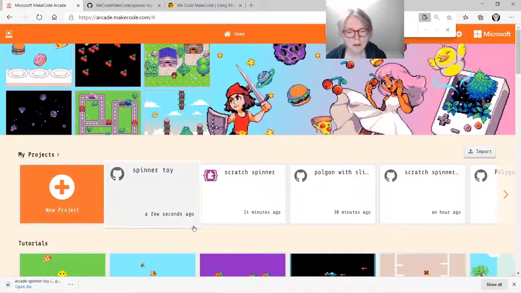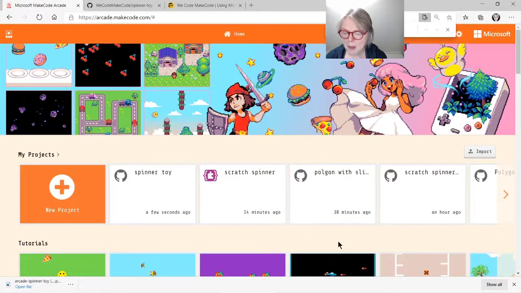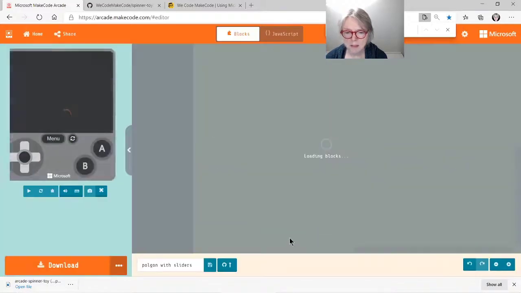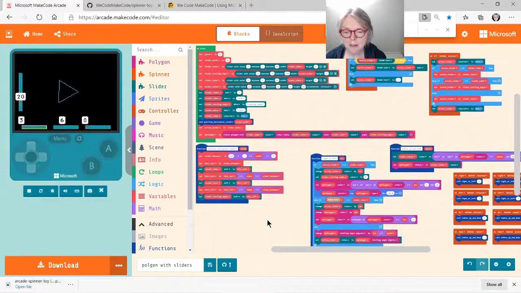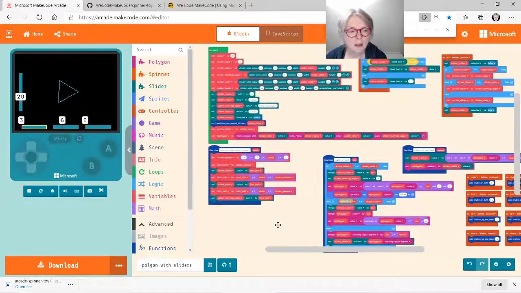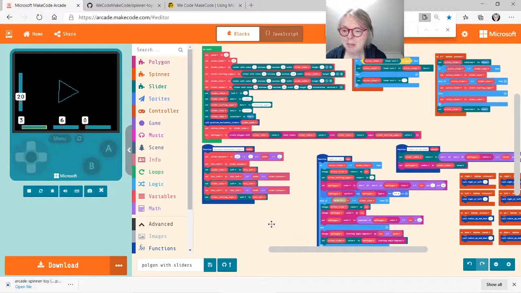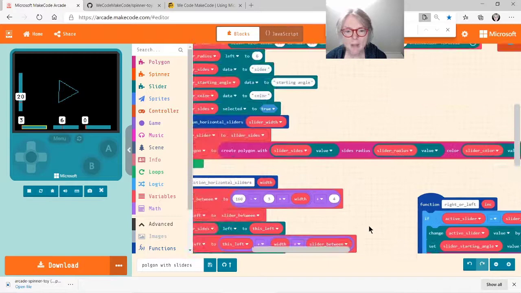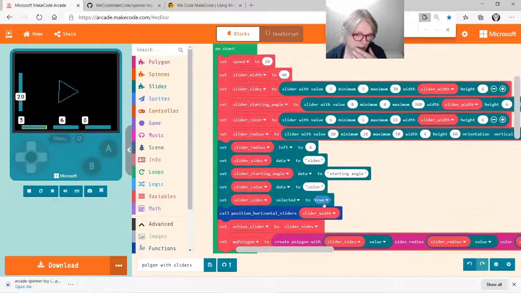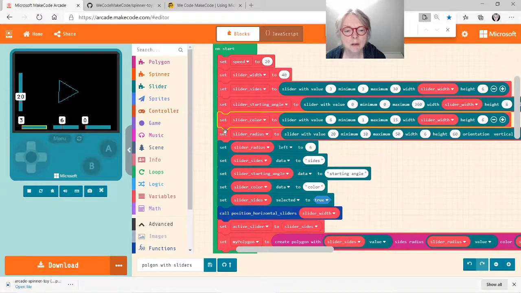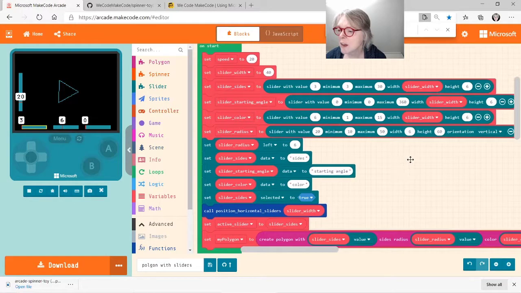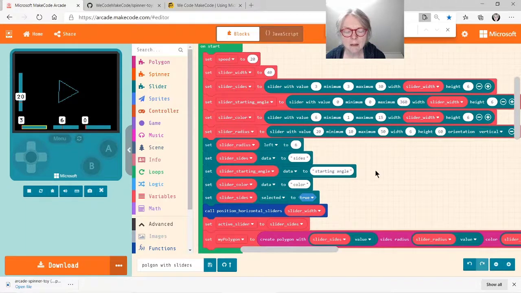Okay, let's go now look at the code. Actually, I think we're going to look at the extensions in just a minute. So this code is pretty straightforward. In order to build this, we have 4 sliders, which you can see. One of them is vertical, that's the radius.